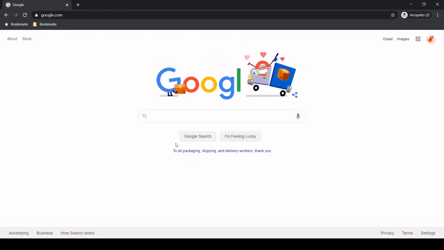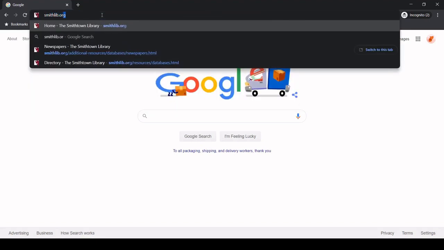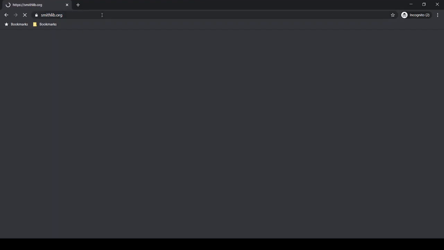So to get started, you're going to bring up your web browser. In this case, I'm using Google Chrome, and I'm starting from Google's homepage, but it doesn't really matter where you start from. As long as you have access to the URL bar up here, you can go ahead and type in smithlib.org, which will take you to our website.